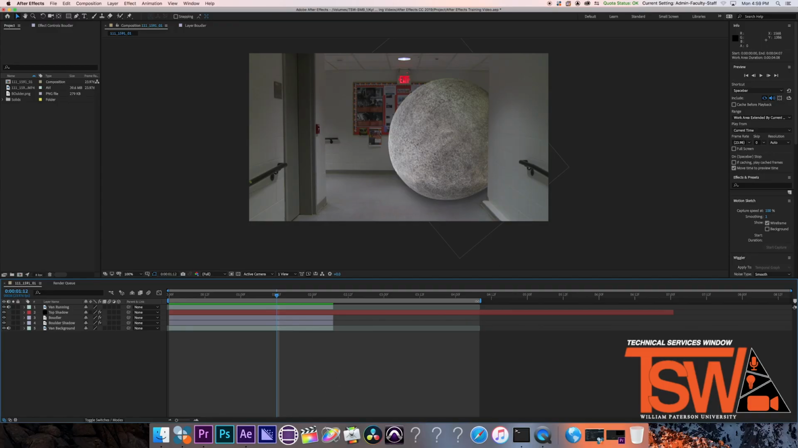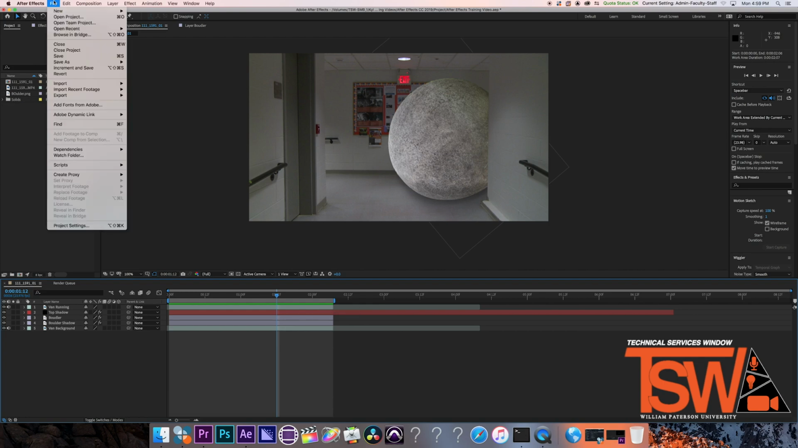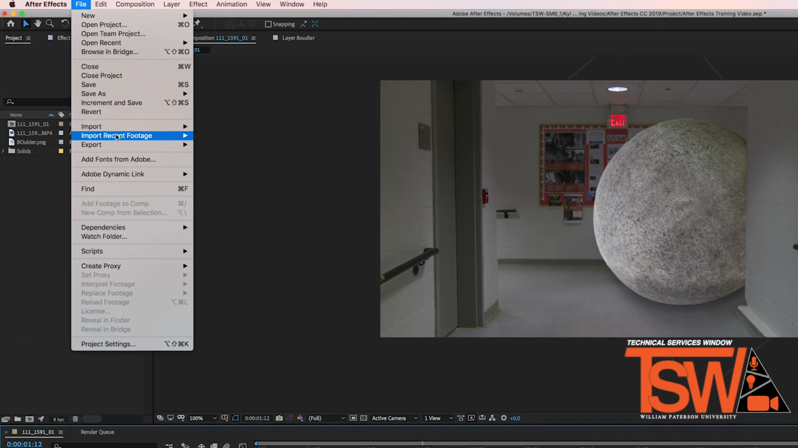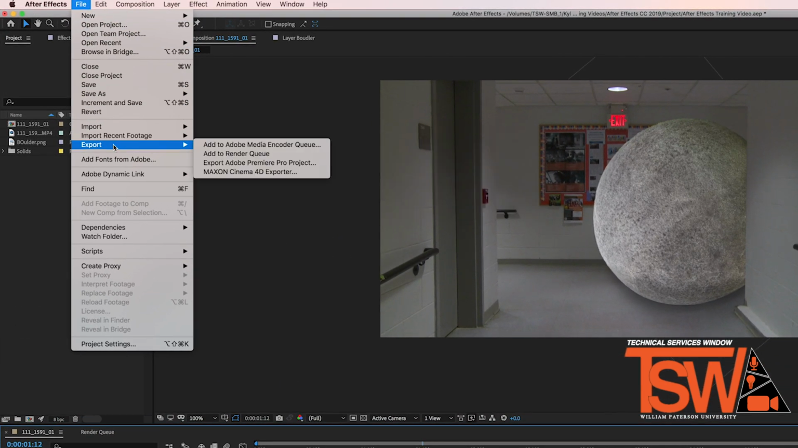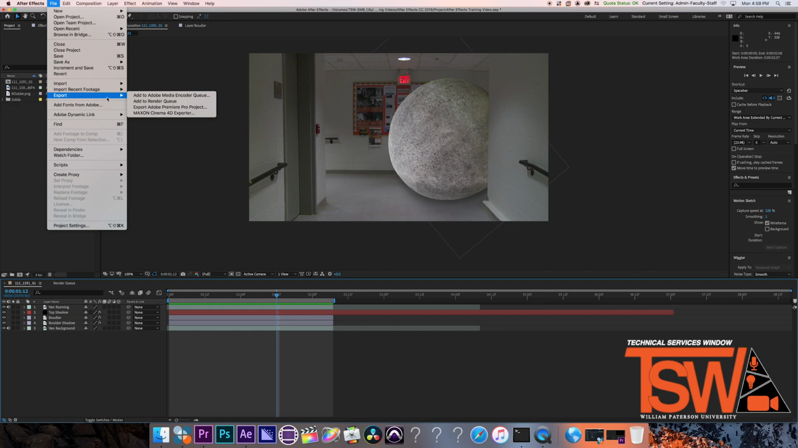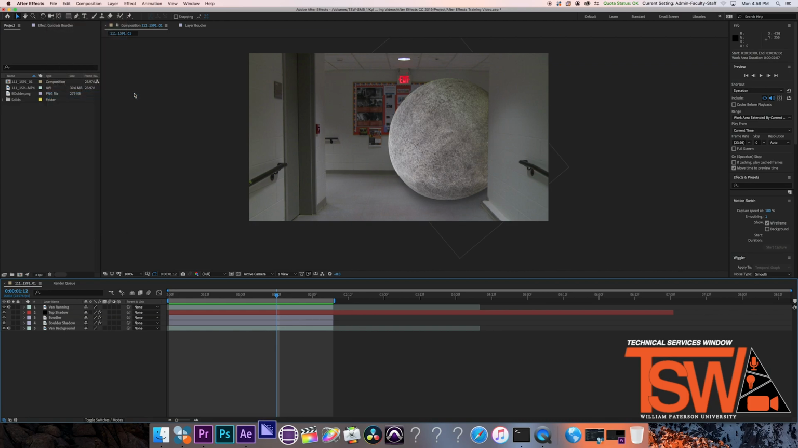Before exporting your project, make sure your work area is set. These markers act like in and out points in Premiere Pro, so when exporting in After Effects, it will only export what is inside your work area. To export, go to File, Export. There are multiple ways to export, but I prefer exporting through Media Encoder.